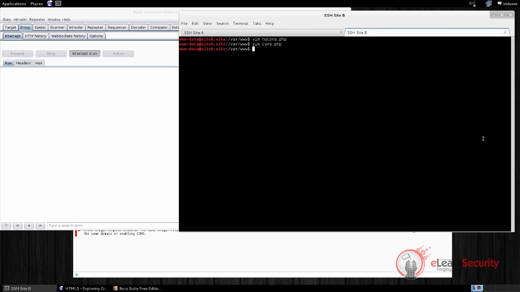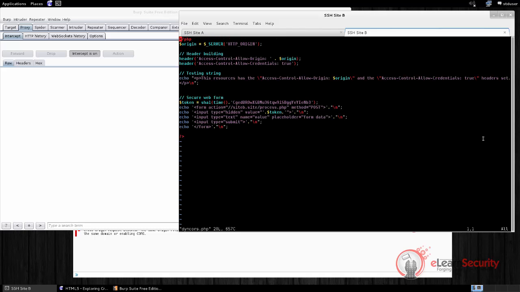Let's switch to the terminal to see the content of the dyncors.php file. This file dynamically constructs the Access-Control-Allow-Origin header by using the actual request origin. Please ignore the web page form. We will get back to that later. Let's switch to the browser to understand the security implications of this unfortunate development choice.